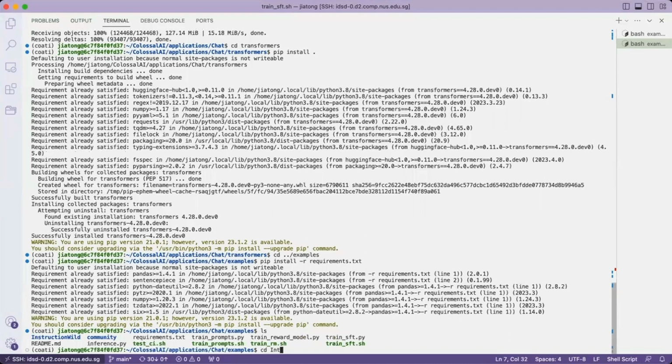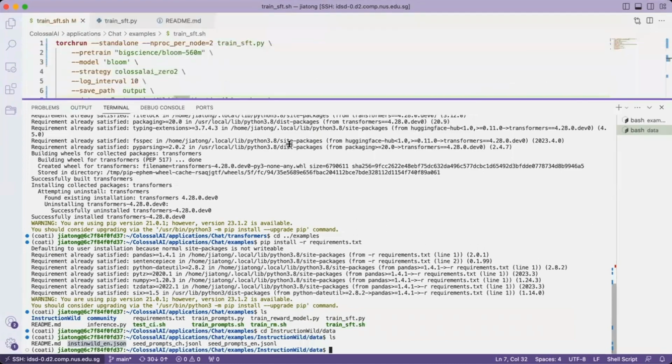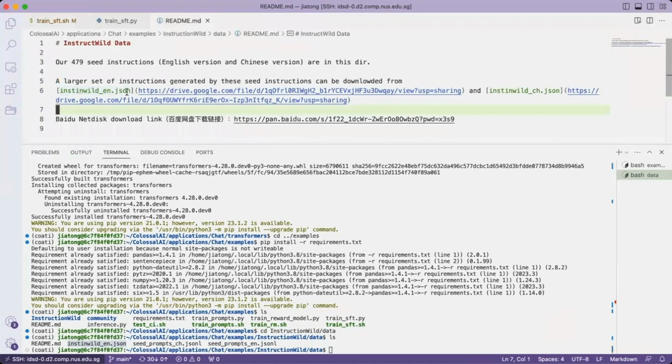We can proceed to the InstructionWild project, and then proceed to the data folder. We can see that there is an InstructionWild English JSON file, which is available for the stage 1 of model training. We can also see there's a README, and then we can download through this Google Drive sharing link.